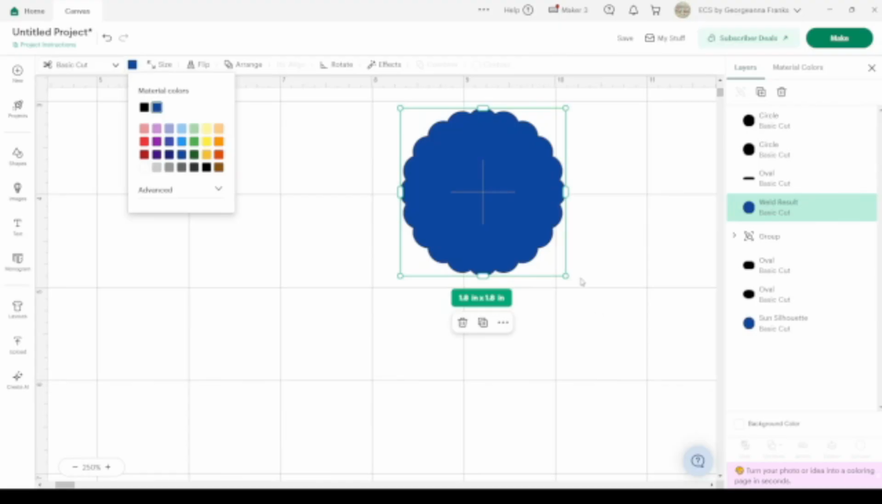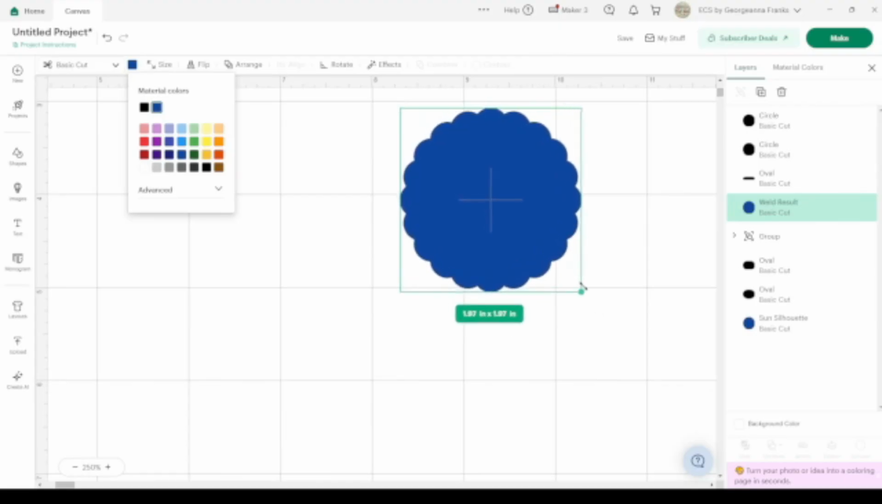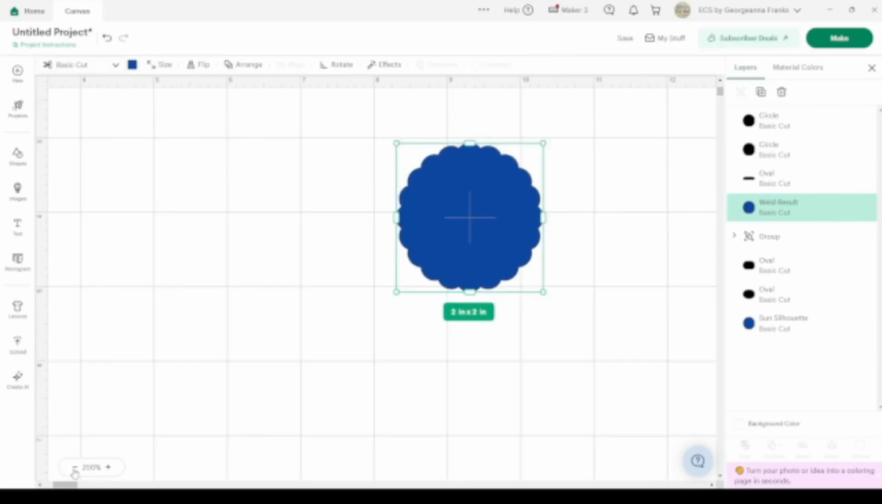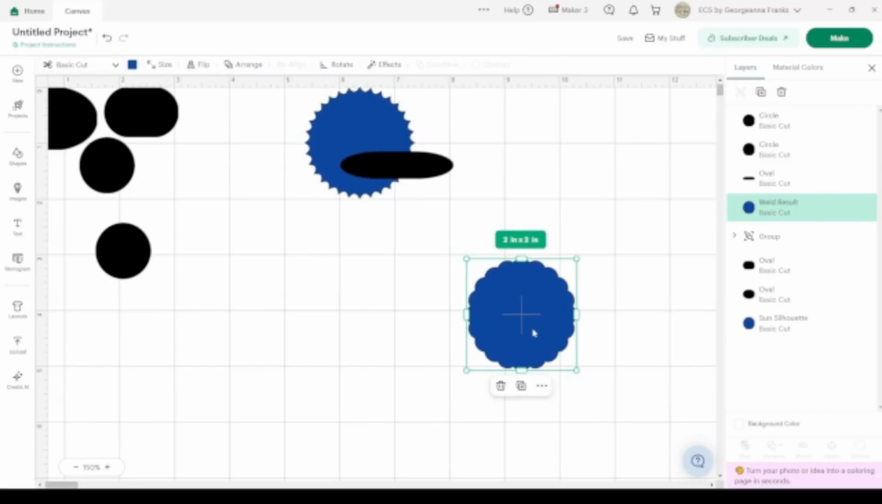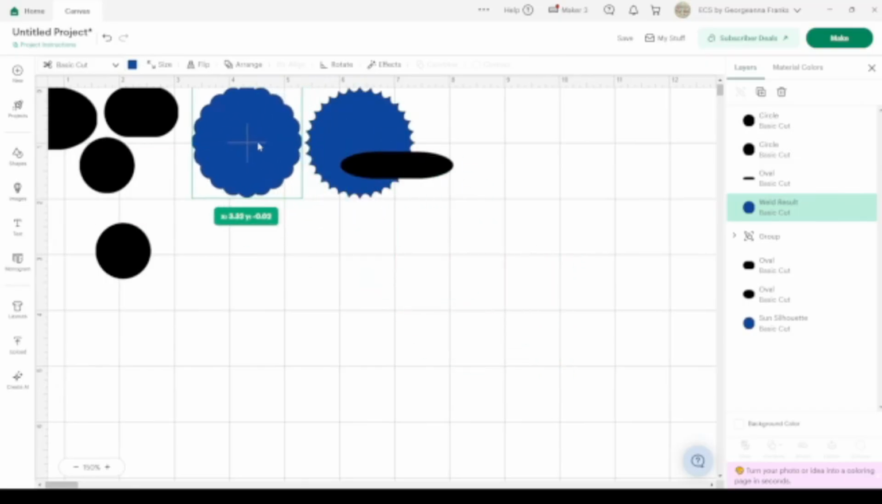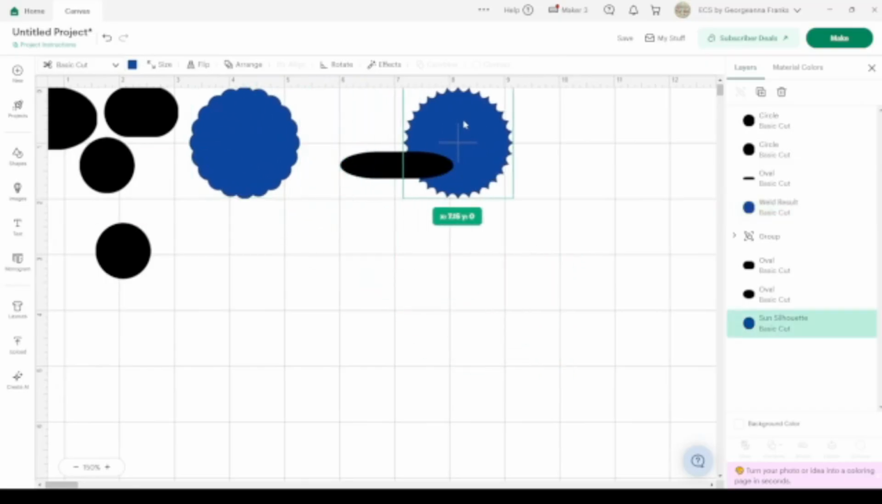I can probably enlarge it a little bit. Let's see if we can get it to an even 2. Oop, oop. Yeah, there we go. I think they come in around 2, so there you go. We've got the first one. So now we want to do this one. Now this one's a little different.